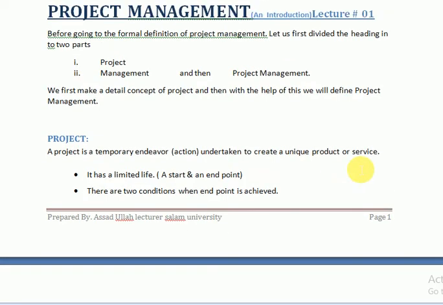What do you think? Project, that is the first or the simplest definition you see on your screen, that a project is a temporary endeavor undertaken to create a unique product or service. Look at temporary endeavor, or temporary action.